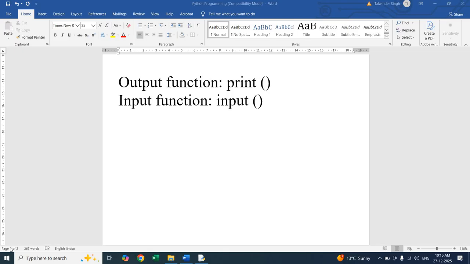In the previous video, I explained the variables, rules of variables, and how to use the data type in Python. Okay, so today we will discuss the output function and input function. The print function we have already used. The print function is basically an output function available in Python. If you want to take the output of a variable or you want to print something in Python, then we will always prefer the print function.